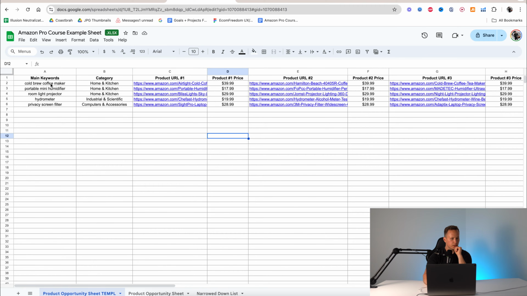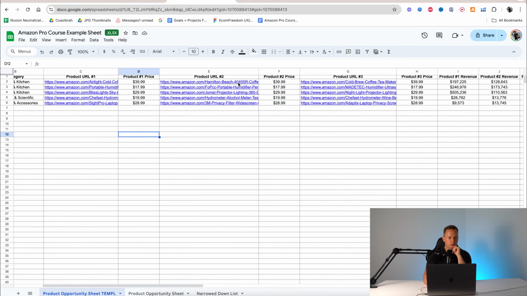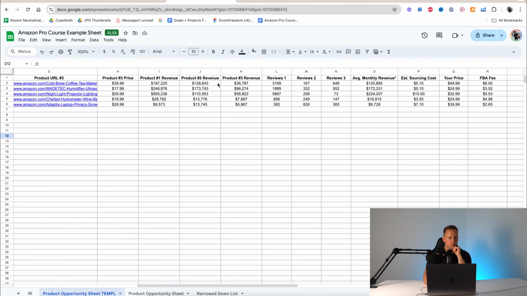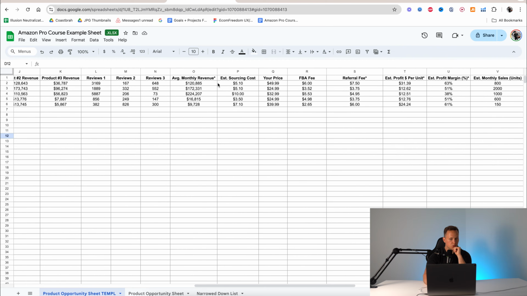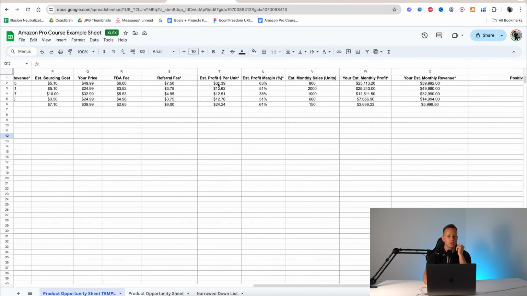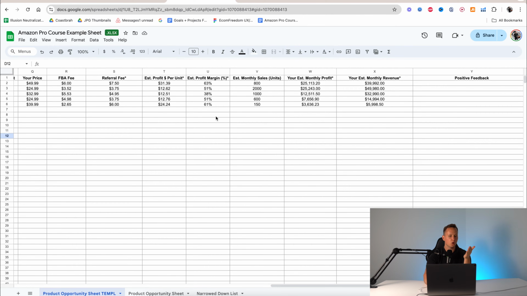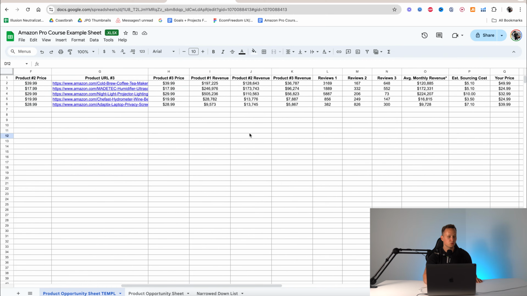That's available for free as a set of tools just for you to get started to help you out there. So how this sheet works is it's split between your main keywords, the product categories, the product URLs, and the different product prices. And then if we scroll to the right, we can see that we input our product revenues, our reviews, our average monthly reviews, right? And a bunch of information so that we can essentially more easily pick the best product to launch. And the whole idea of how I teach the Amazon Pro course and how I teach to do Amazon is to fill out this sheet with 15 to 25 product opportunities and then filter them down to the top 3.